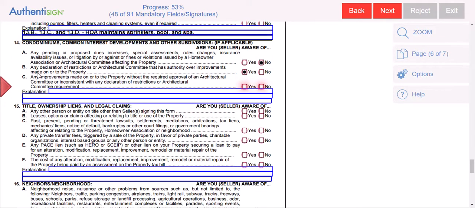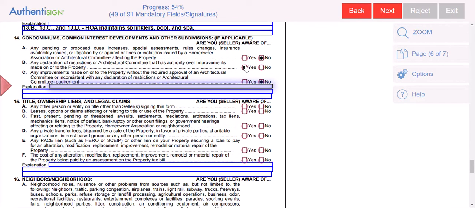So that means, do you have an architectural committee that has authority over improvements made on or to the property? If you have an HOA, you most likely cannot just paint your house blue or install green windows or a green front door. There are rules and regulations to have all the properties in the HOA look similar. So more than likely, 14B is going to be yes. And then 14C is if you did not get the approval from the architectural committee or your HOA before making improvements and you made the improvements anyways. So more than likely that's going to be no. Now if we have a yes, we need to have an explanation. So this would be 14B, property has an HOA.